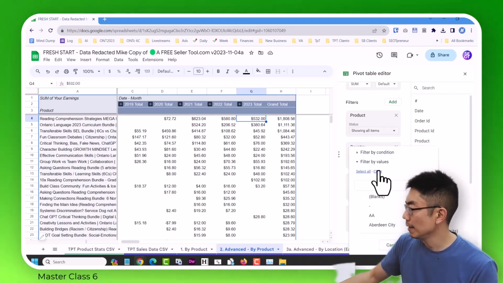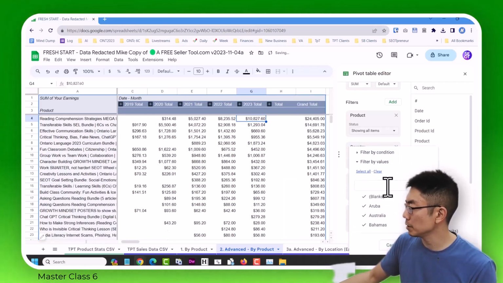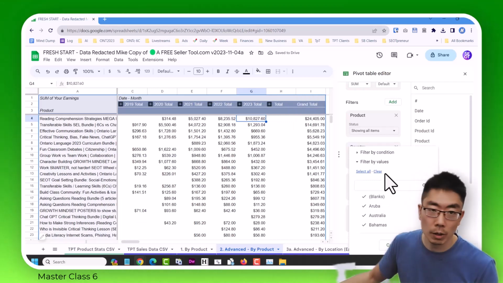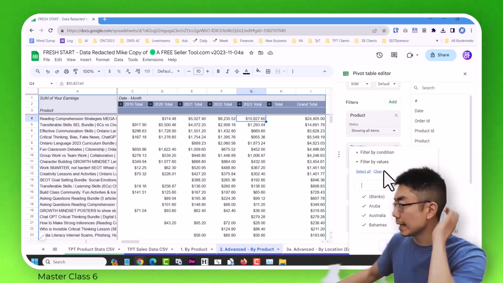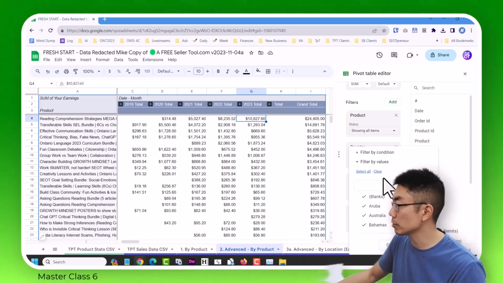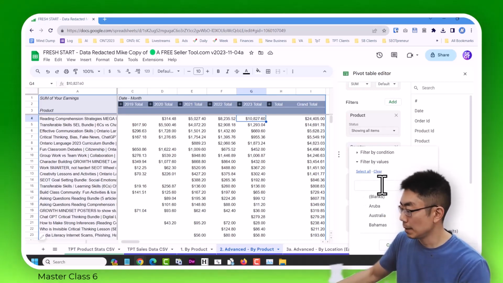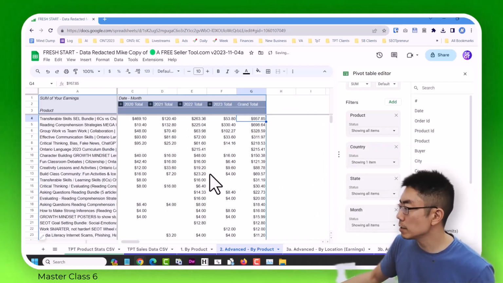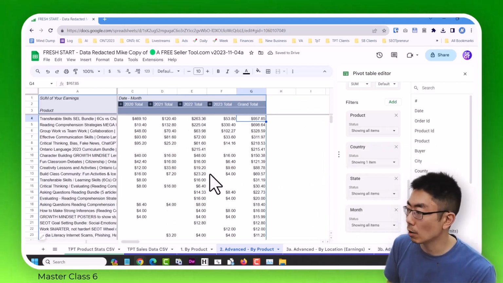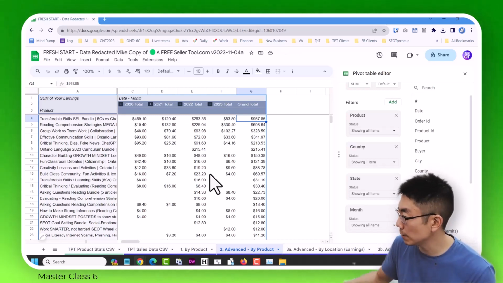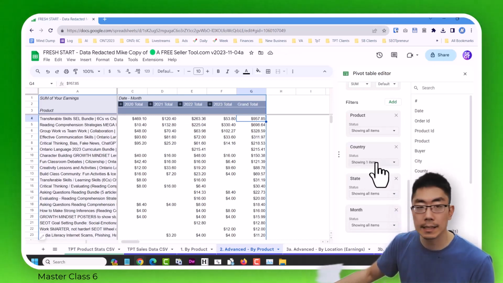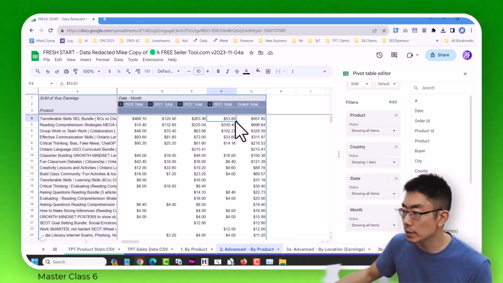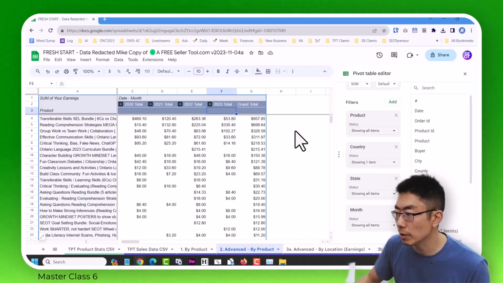So I'm going to change my state. I'm going to select all and hit OK. I'm going to go to country. And now let's say I only want to look at Canada, or actually no, I only want to look at Australia. I'm going to clear this, type Australia to find it, select it and hit OK. So now this is showing what resources people bought specifically in Australia. I can see that because it says showing one item. And so these are my top selling resources in Australia.